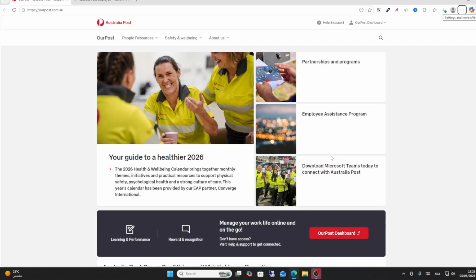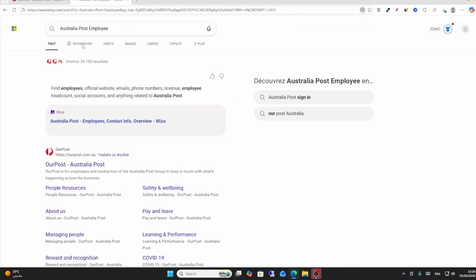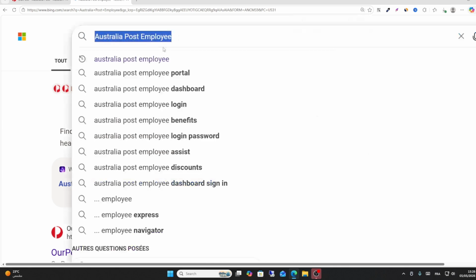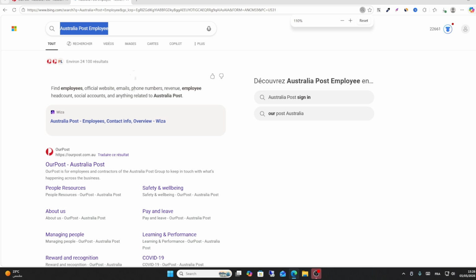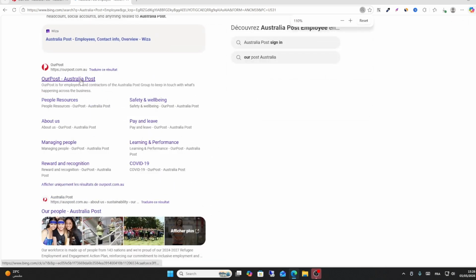In this video, I will share with you how you can easily log in to Australia Post Employee. So if you want to log in, friends, go to Google and search for Australia Post Employee. This is the keyword, as you can see here. Click, scroll down to this option, and click the first website here.